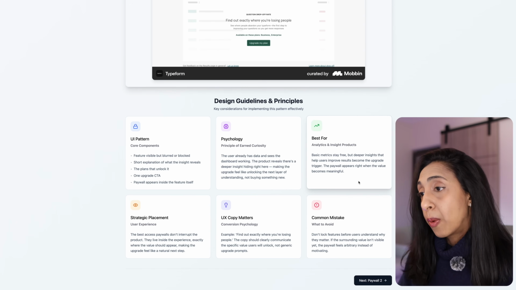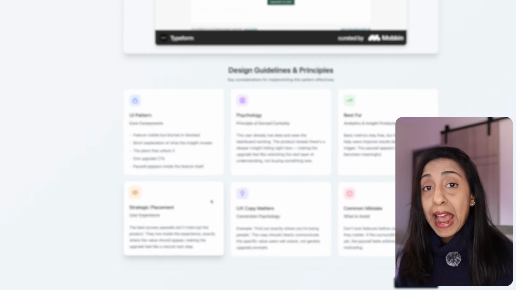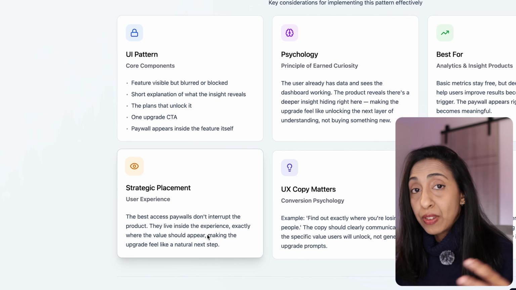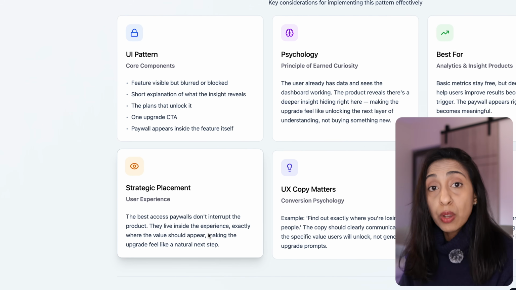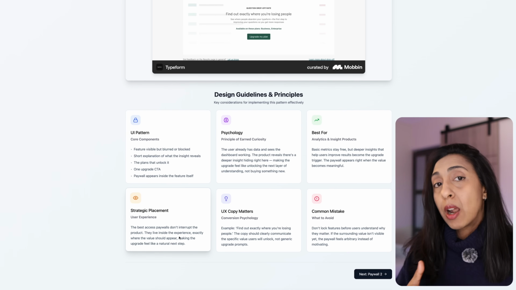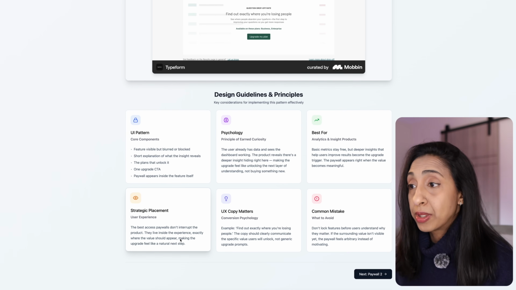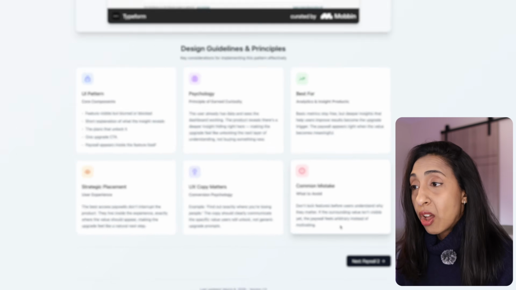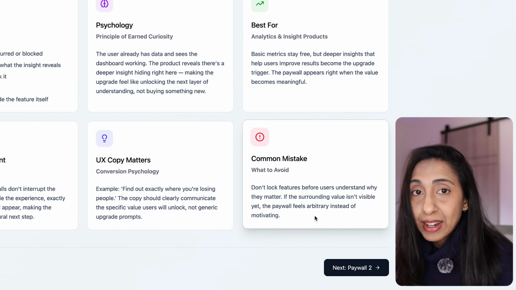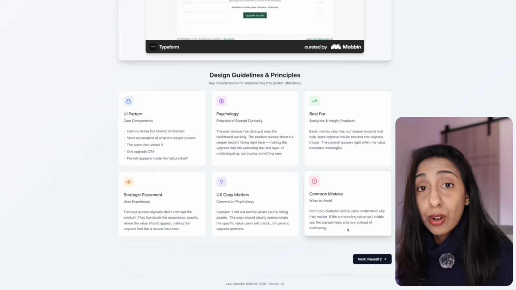And the UX takeaway here is that the best access paywalls, they're not going to interrupt the product or the flow. They're going to live inside the experience exactly where that value should naturally appear. So it makes that upgrade feel like the next natural step. Now, one common mistake is locking the feature before the user understands why it actually matters. You got to give them something. You have to make it worth unlocking.